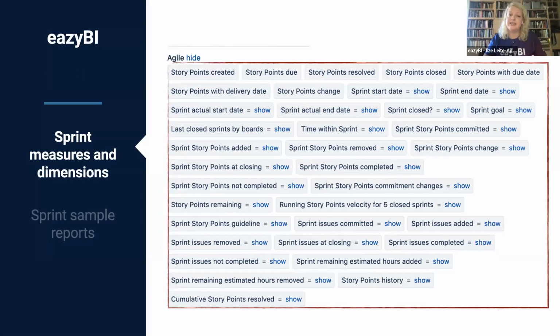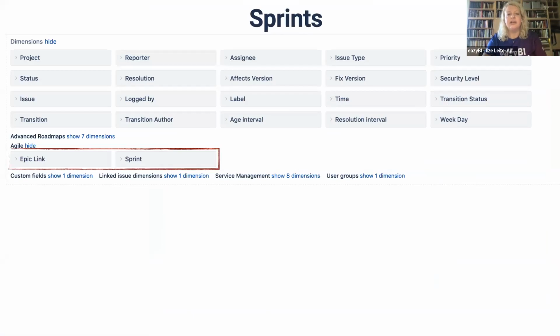Therefore, we have a set of sprint scope measures. We call them sprint scope measures. They are specifically created to show a relation between sprint and issue changes, sprint and story point changes. Also, usually if you use Jira Software, you would get dimensions related to sprints and epic links if you use epics and stories. So those are two additional dimensions to the set of dimensions. But as you will see later, the measures and the dimensions can be used together with all standard dimensions and measures.